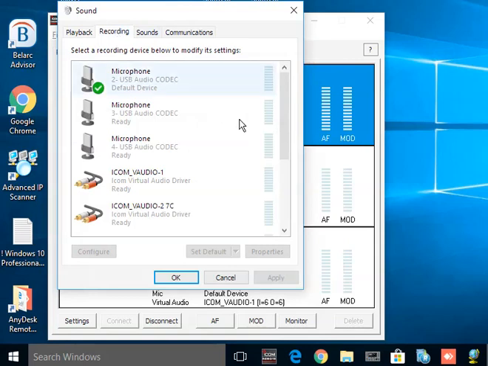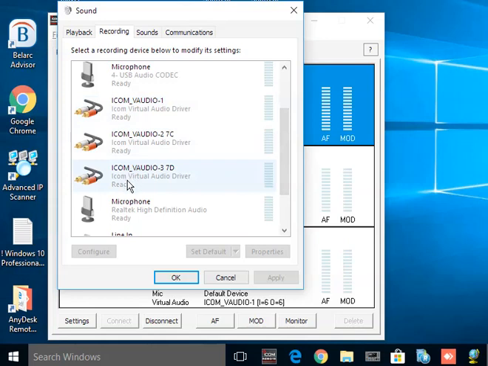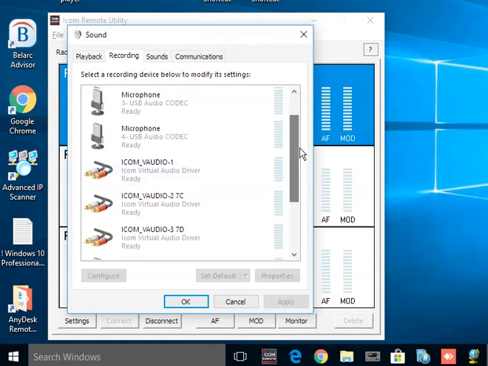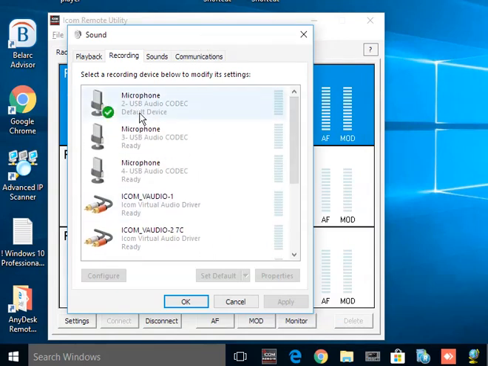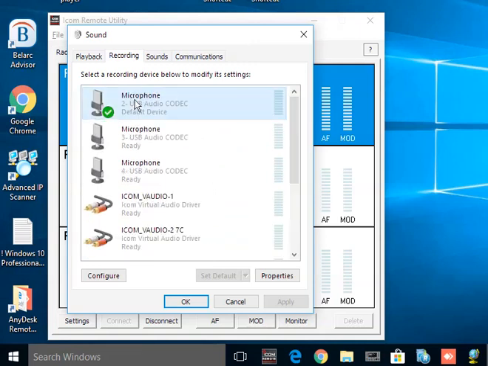Now on the recording, this is where your microphone comes in. Again, it may assign you to one of these V-Audio ports, because when you tell it that the audio is default, it will go and find the first device that it can find that's working. And unless you've specified that this is the default device, it'll just find one that's ready. You don't necessarily have default devices in Windows, but when you set it, you're sure that ICOM Remote Utility and RSPA and everything will go through that proper default device. So you do want to set that, and you can do that at any time.